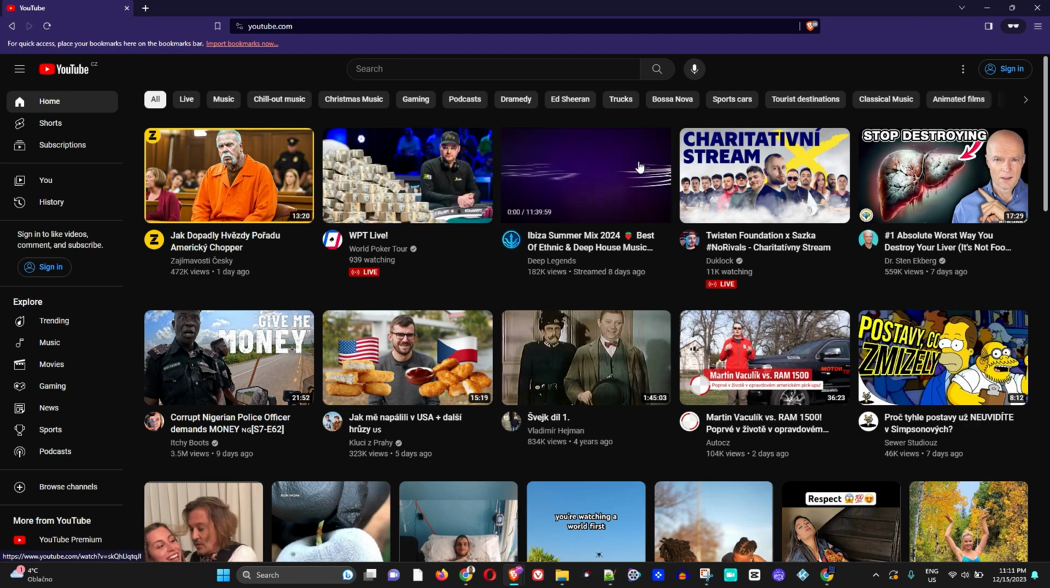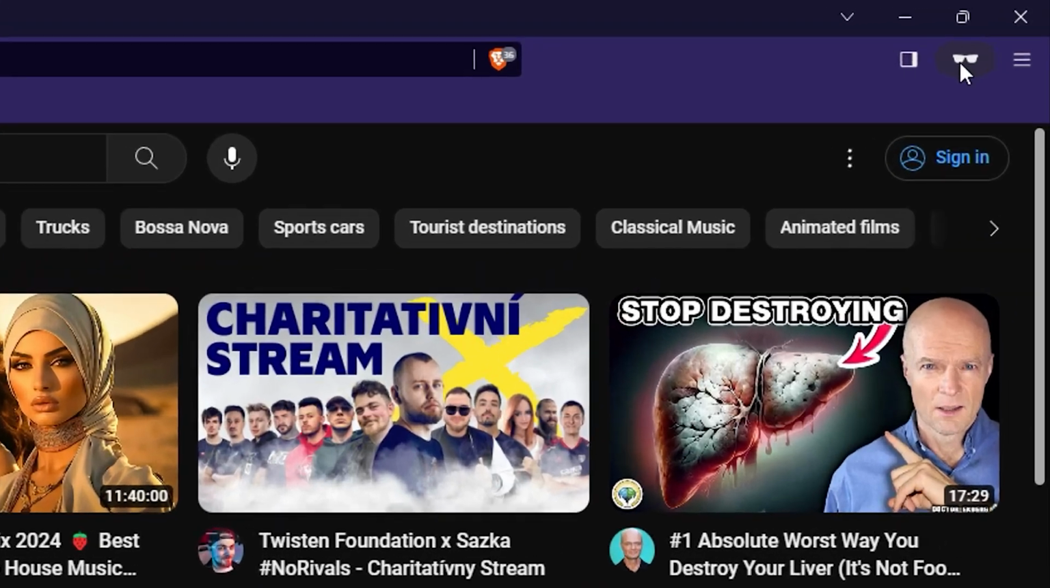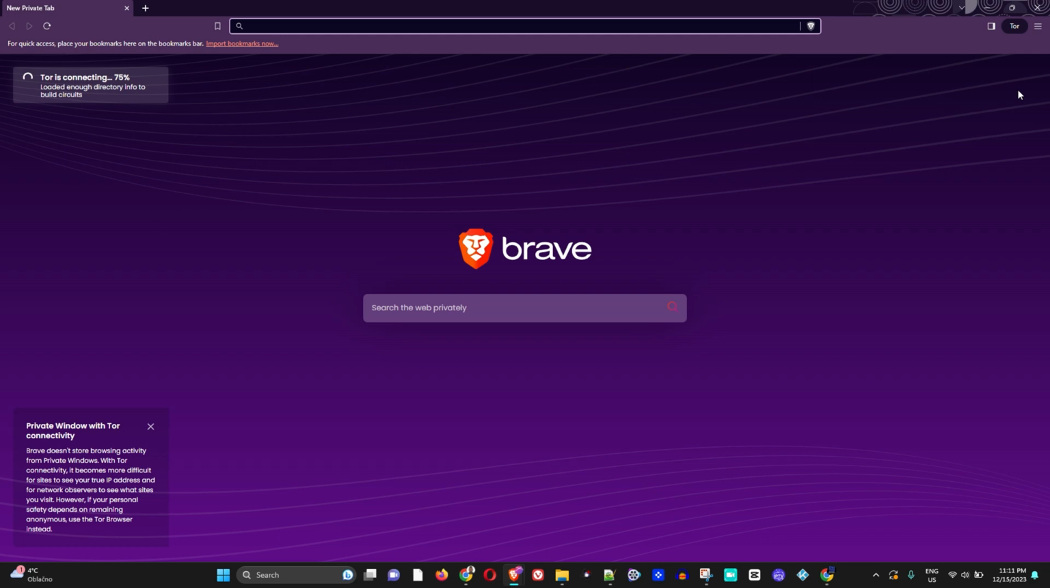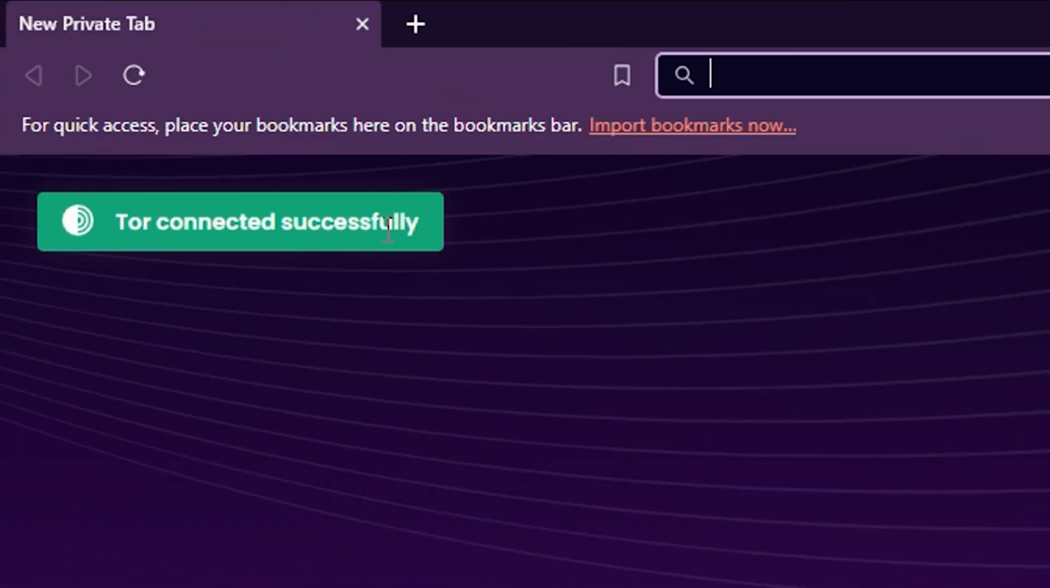Now, to ensure that you're actually within the incognito mode and not, let's say, the guest mode, you can see the glasses on the top right hand side just beside the burger menu option there. You can see that you're private, and this is basically how you know that you're in the private mode or the incognito mode, right? And in order to close out of that, you can simply go ahead and click on the icon there, and you can exit the private window, or you can also take it a step further and open up a private window with Tor. If you do that, you can see that you're actually within the Tor, and as you can see as well, that Tor connected successfully.